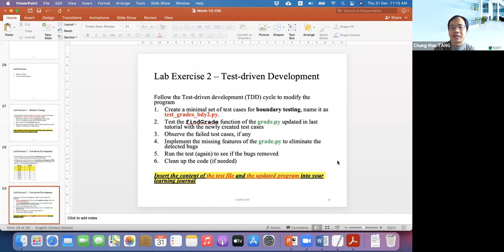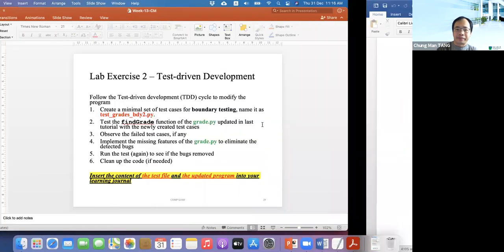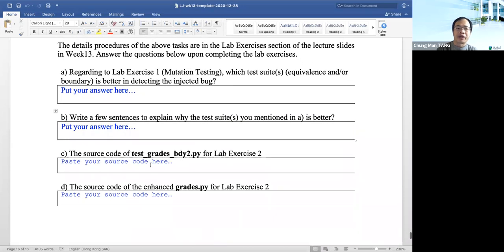That's the step for exercise 2. After that, you are asked to put the source code of your new test suite and the updated grade.py program, which contains the new feature for detecting the new subgrades, into your learning journal template.